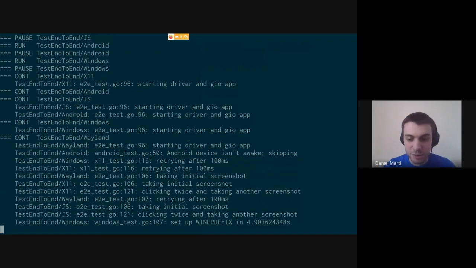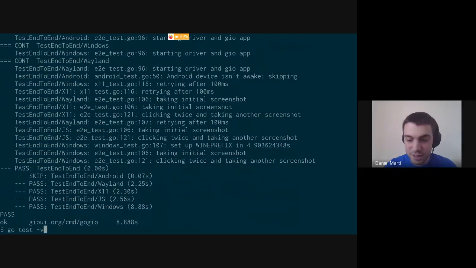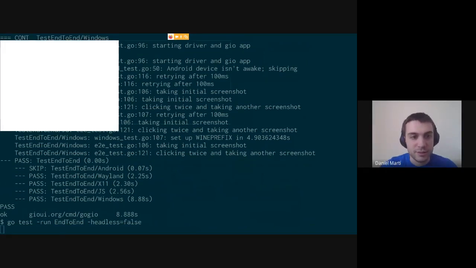But the interesting part is, you're going to see some flashing windows and lights. So if anybody is sensitive to that, please look away. So essentially, if I do go test run end-to-end headless false, you'll see a bunch of windows with flashing lights.